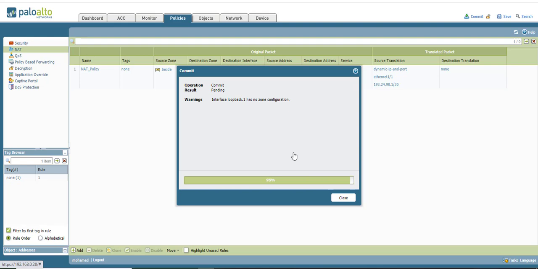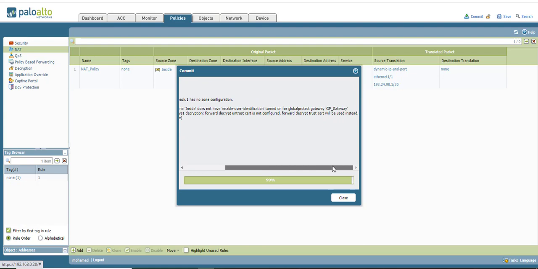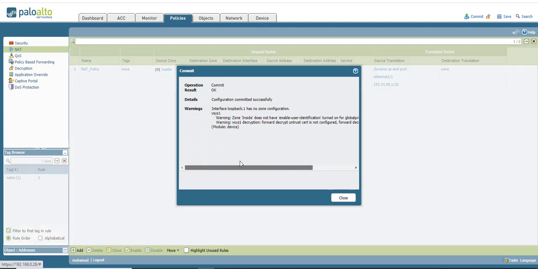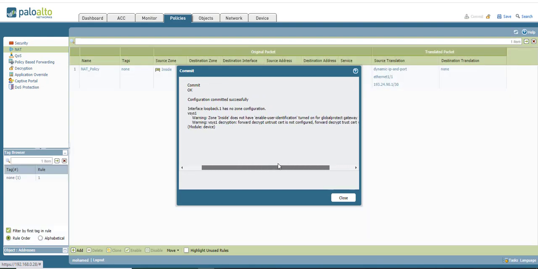Now it's telling us loopback interface is not configured. We don't want a loopback interface at the moment. So it's successful, but it's complaining about something. Let's see, warning: zone inside does not have enable user identification turned on for GlobalProtect gateway.